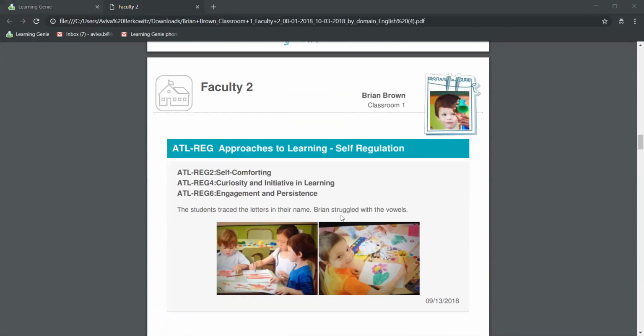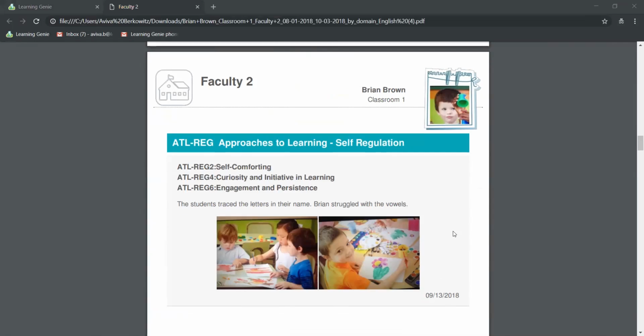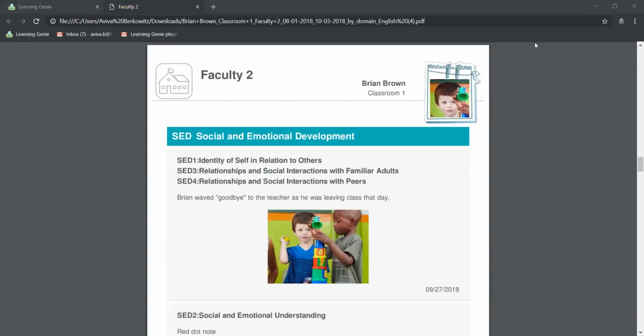Page 3 and beyond is really the meat of the portfolio. It is organized by specific domains. Here we can see all the measures, the notes to go along with it, any photos that were taken, as well as a timestamp as to when that specific note was created.